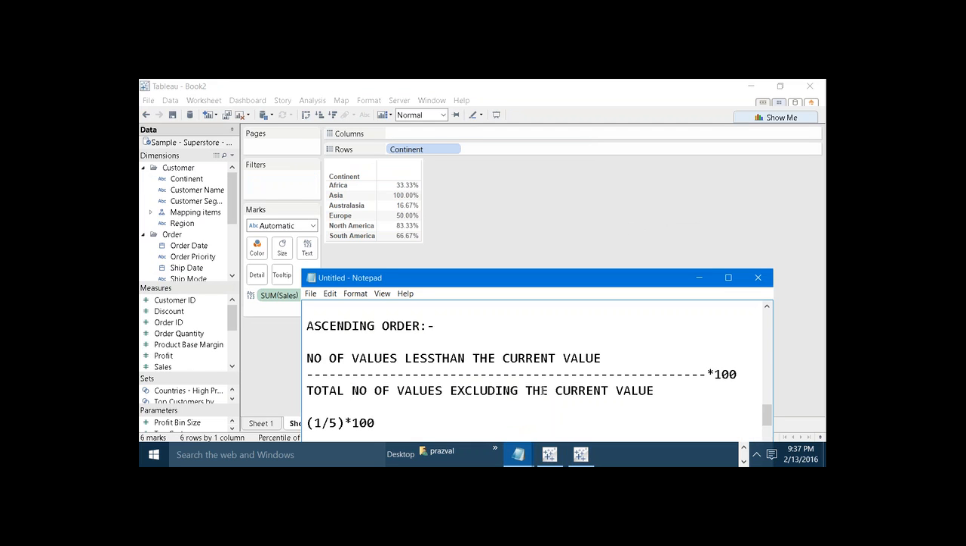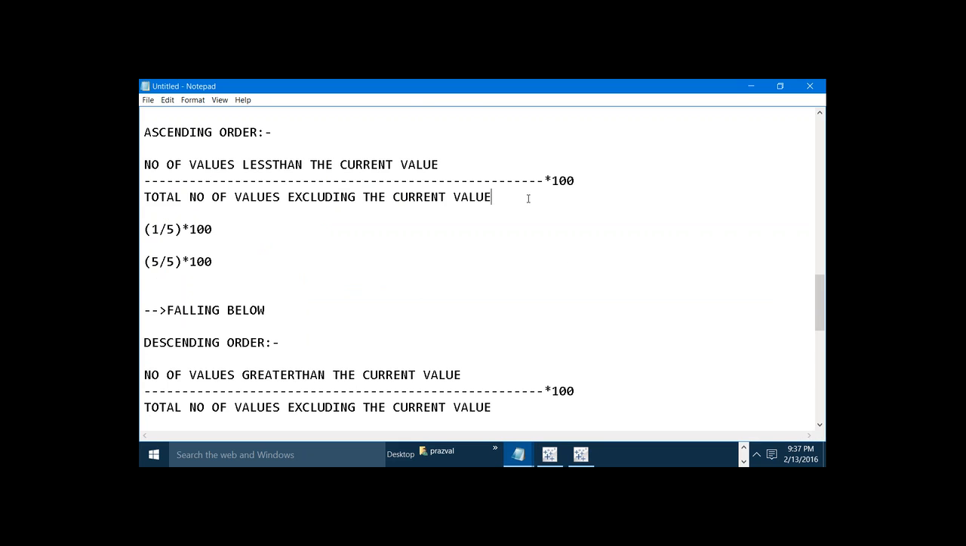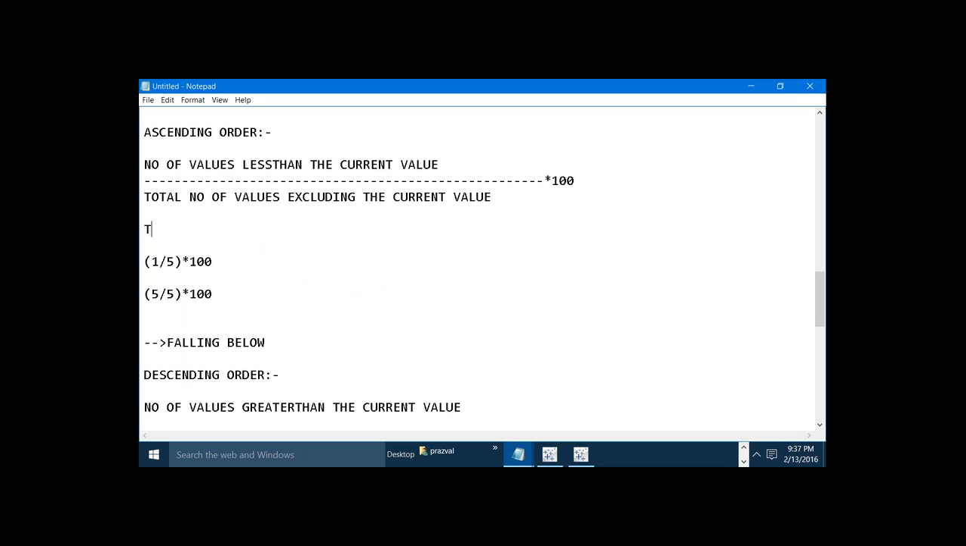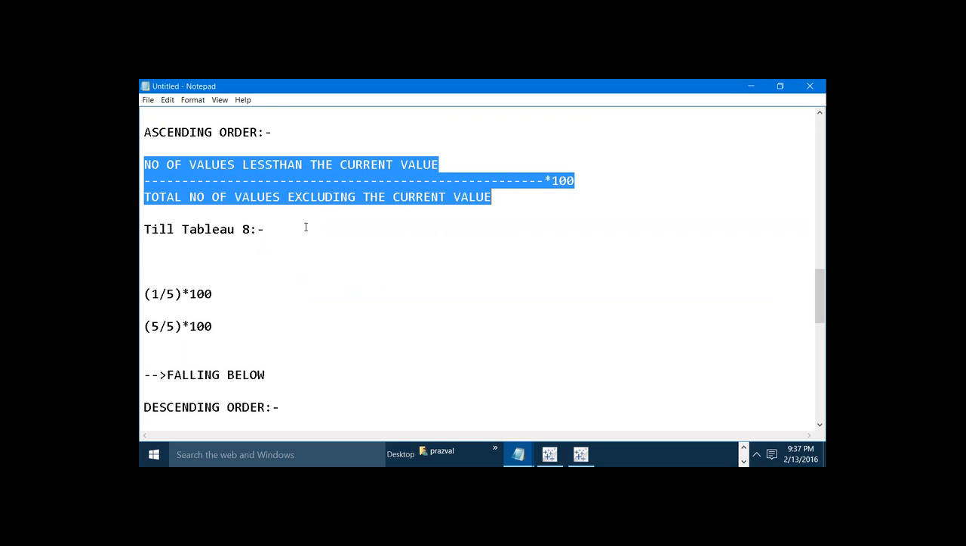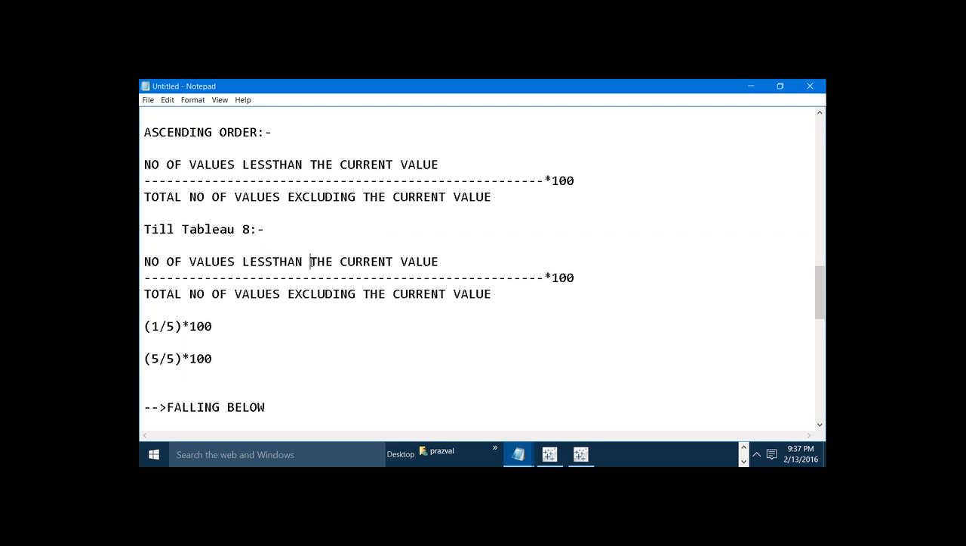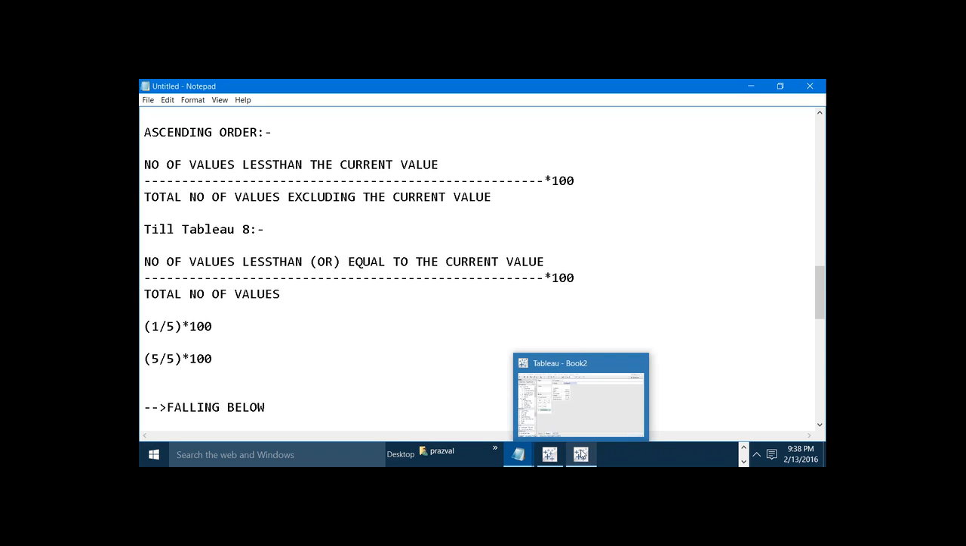So what is the behavior till 8? Till Tableau 8 the behavior is the number of values less than or equal to the current value, divided by the total number of values, into 100. It is the behavior till Tableau 8. So let's try to understand this.